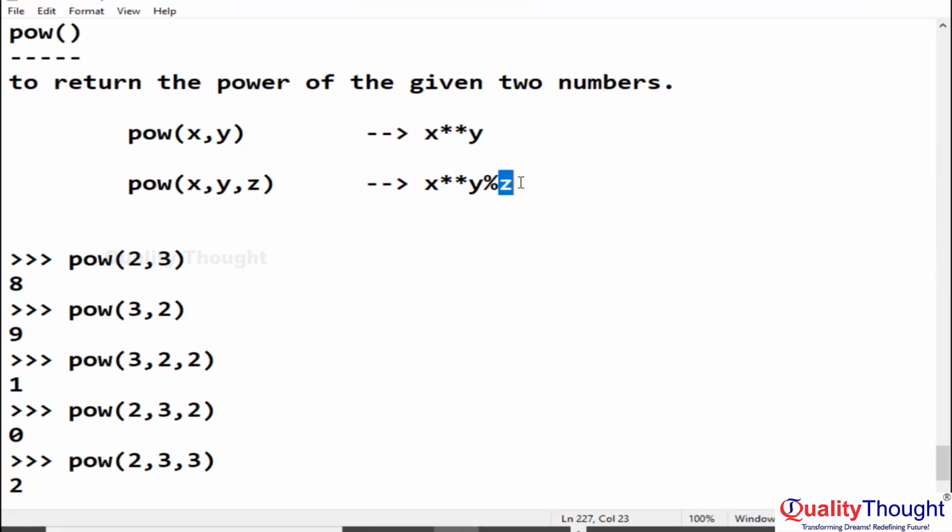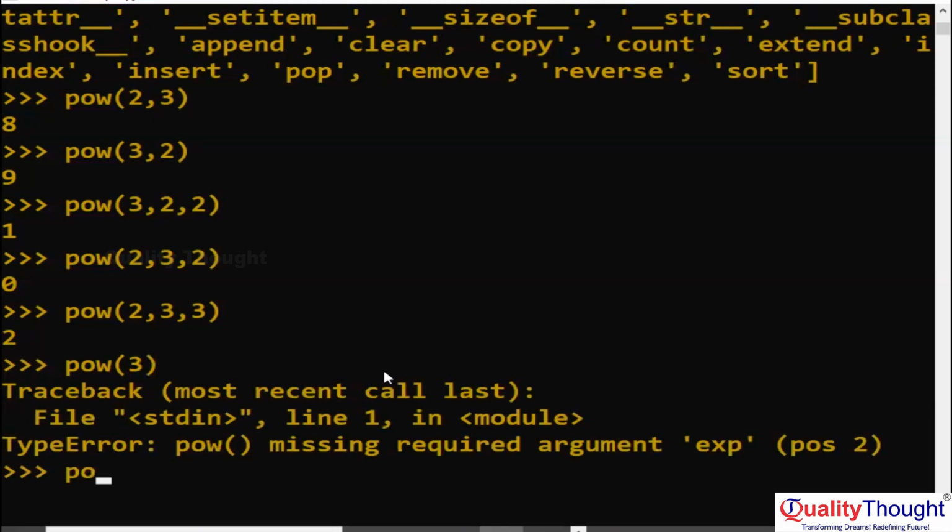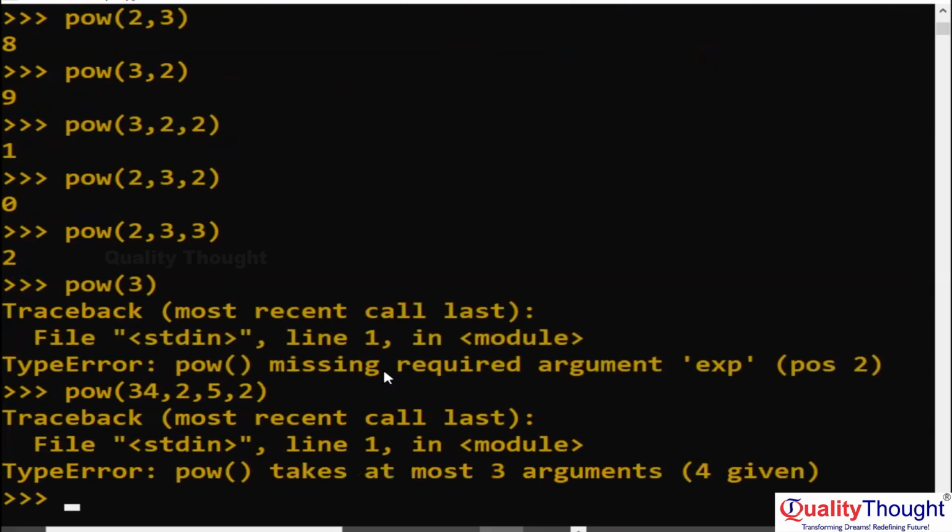Except these two cases, suppose we pass only one value, we'll get an error message. Now I'm passing four values; in that case also we'll get an error message. It is possible only with two values or three values.